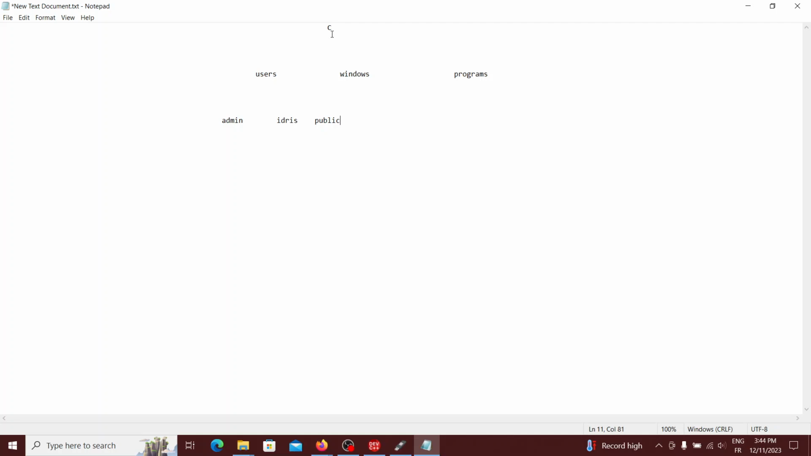Notice it kind of looks like a tree. It branches out, and at the end you can find different files. For example, under this folder here we can find a file. Now, is it clear how the file system works in Windows? Yes, sir.